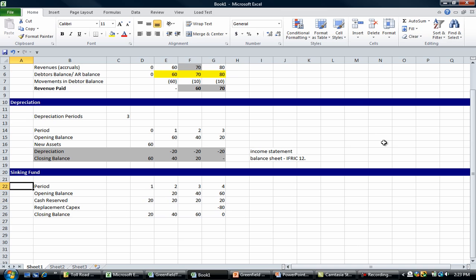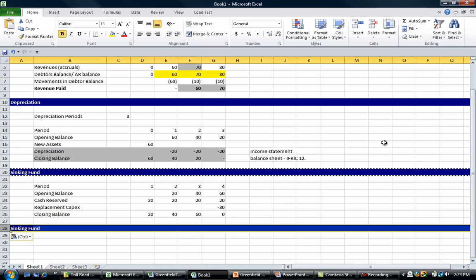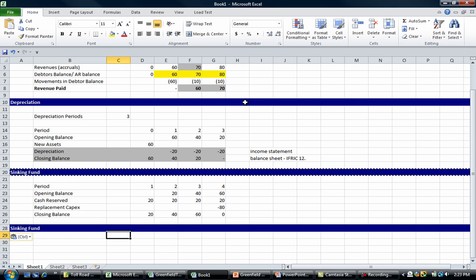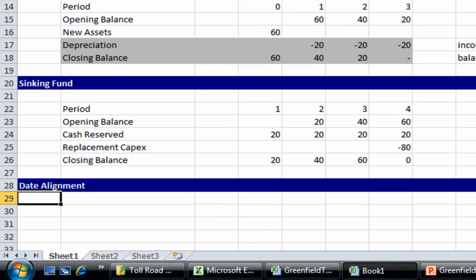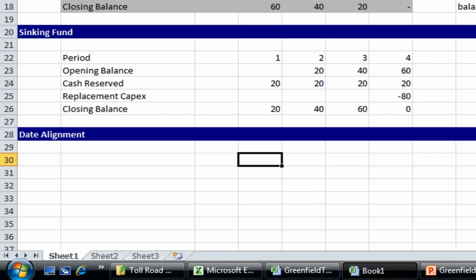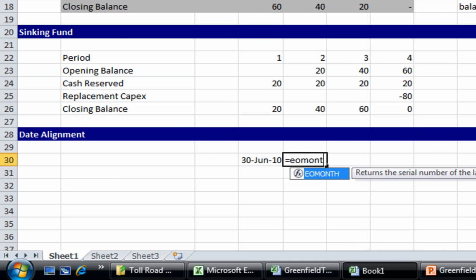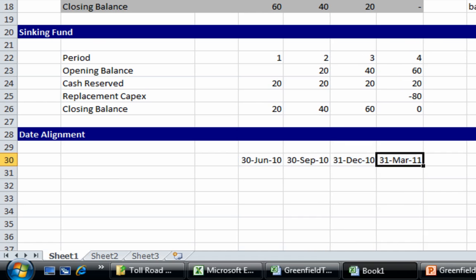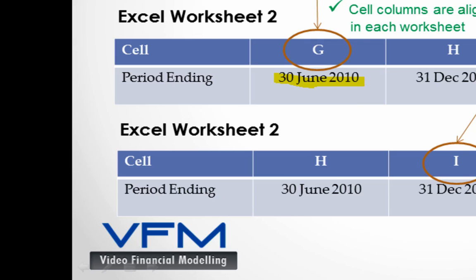So let's take a look at an example. This is our worksheet 1. Here we've got 30th of June, and we're going to call this date alignment. I think it was 2010. I'm just going to use the EOMONTH formula. Don't worry about this, you're not following this in real time, just listen to what we're saying. I think it was actually 6-month periods, so that should be right now.